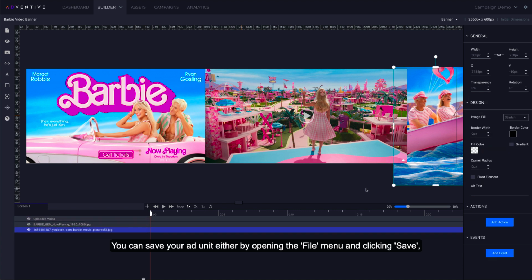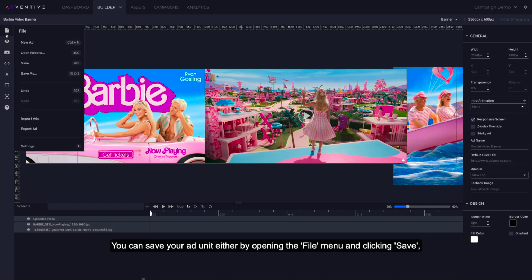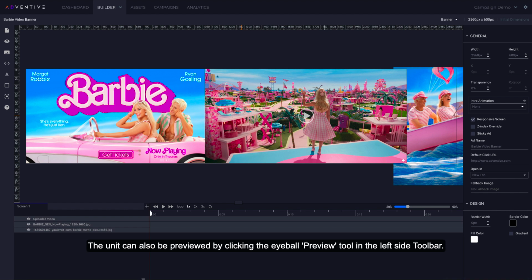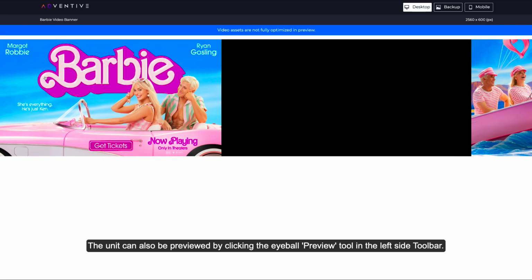You can save your ad unit either by opening the File menu and clicking Save, or hitting Ctrl+S from your keyboard on a PC and Command+S on your keyboard from a Mac. The unit can also be previewed by clicking the Eyeball Preview tool in the left side toolbar.